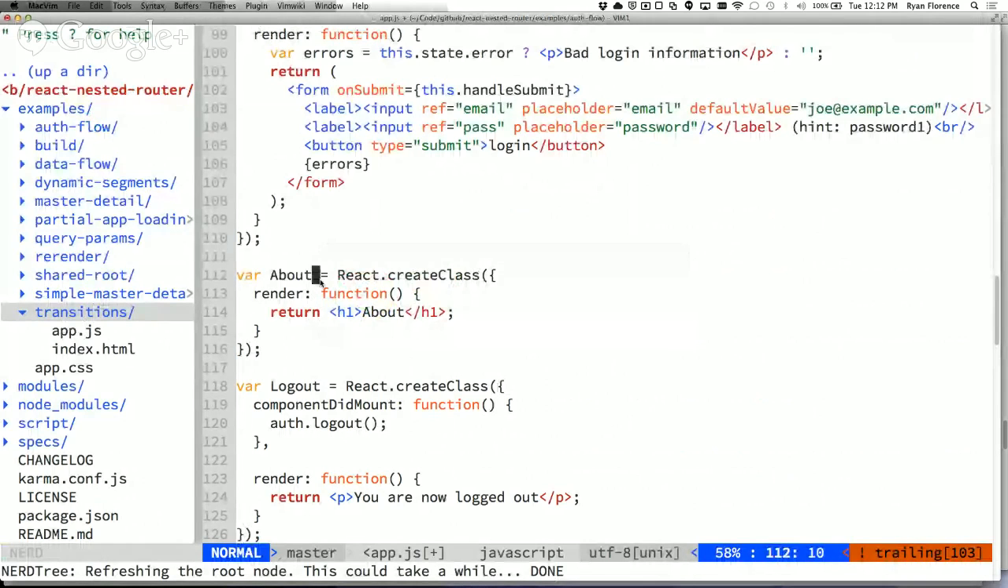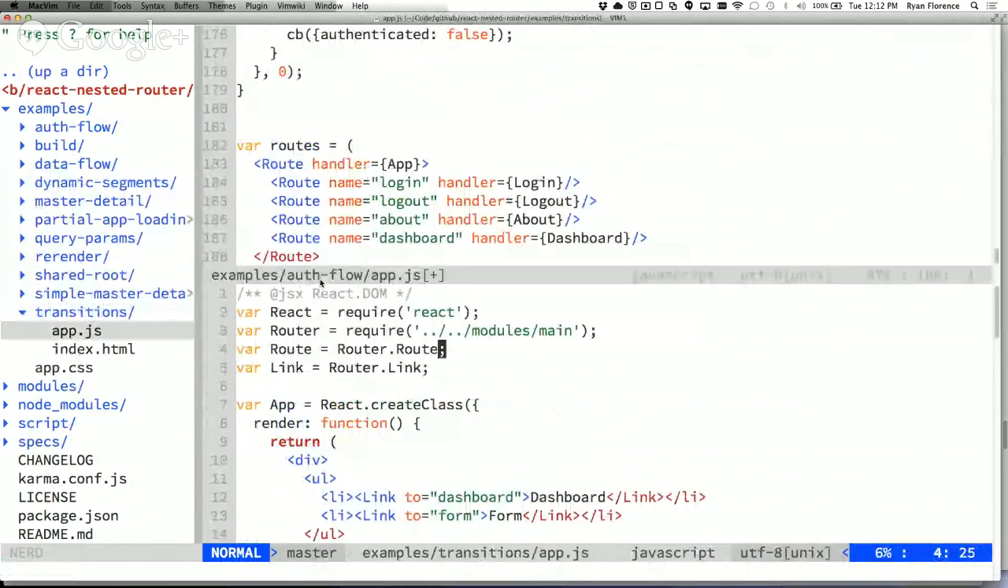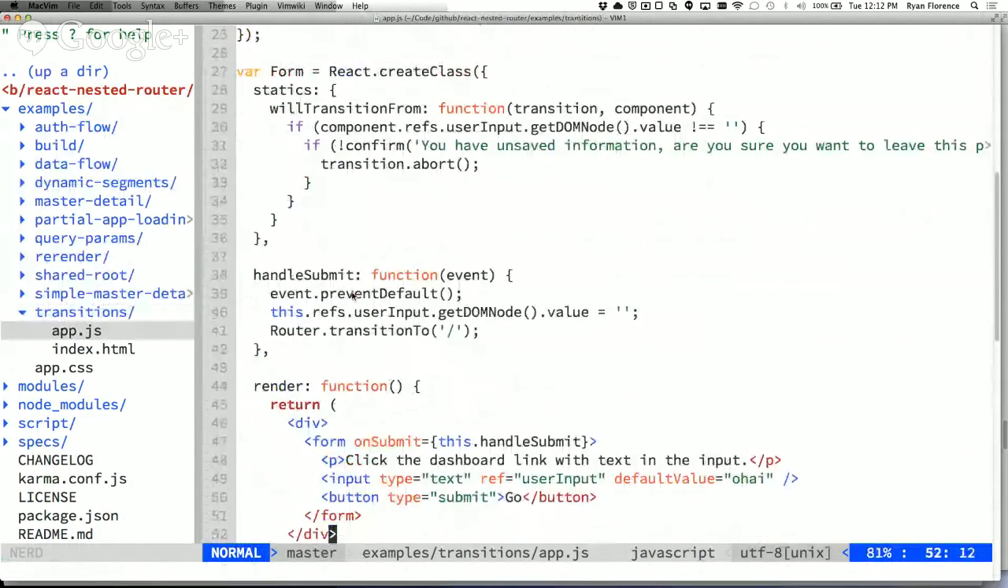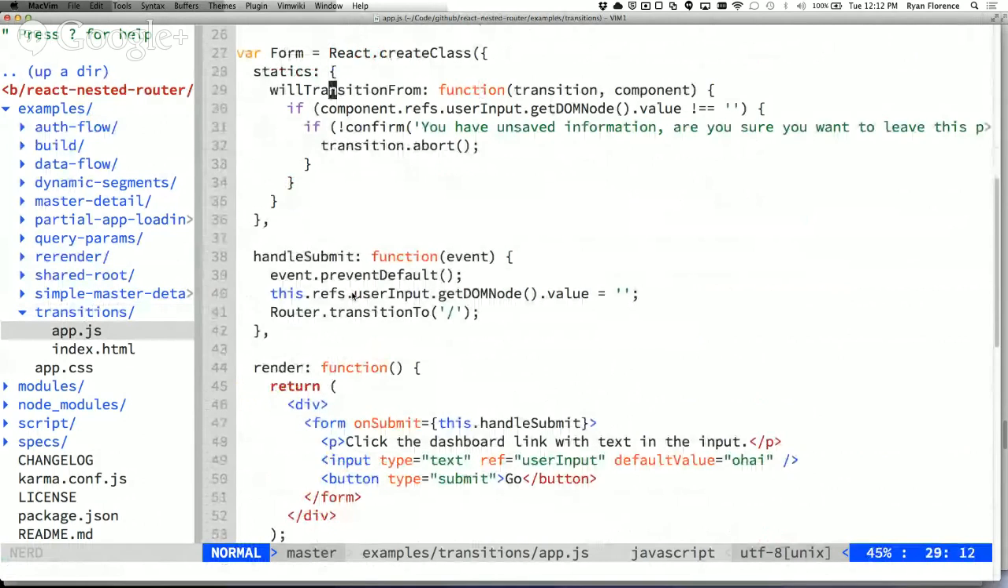So the code for this one, so I've just got these two routes, two handlers, and got will transition from. You get the transition, and then since this is a static method, this inside of the method isn't going to be the current component that you're in. So we pass in the component to you. Go and look at the value of their input, and then if it's not empty, transition.abort, and then that puts you right back to where you used to be without any entry in your history. Otherwise, move on.